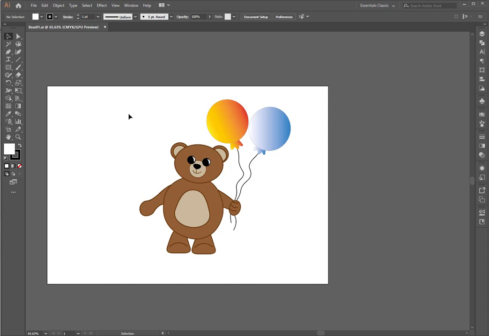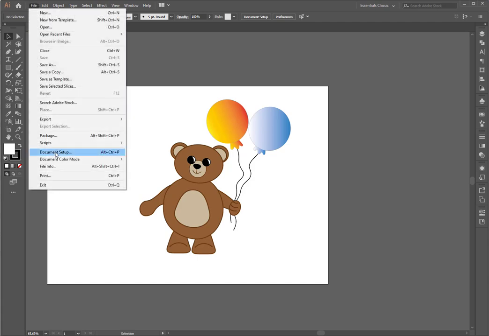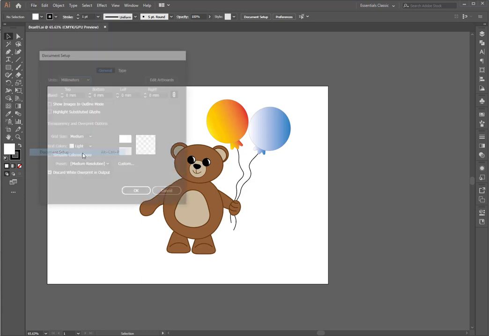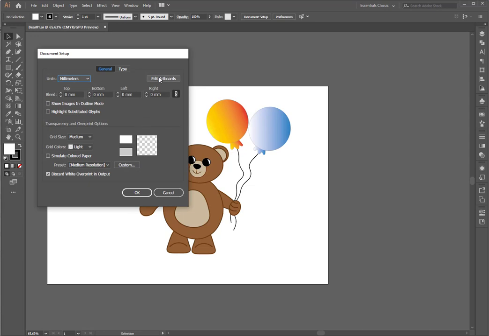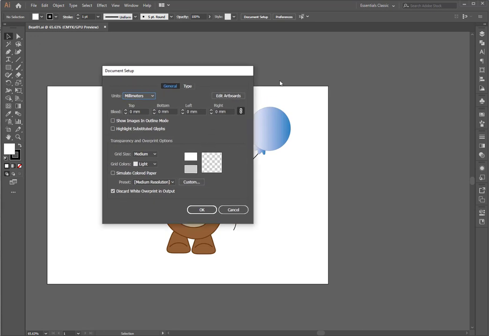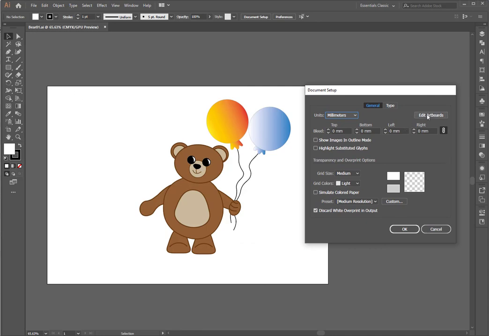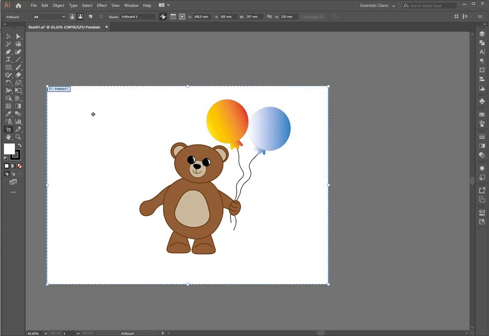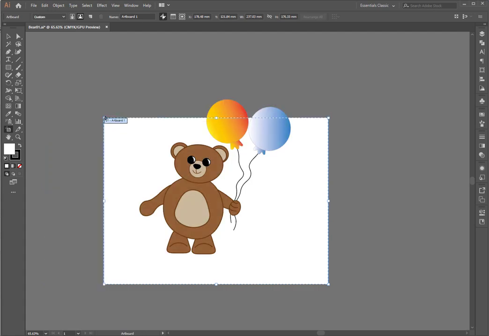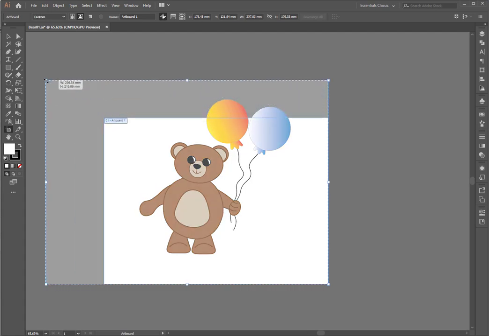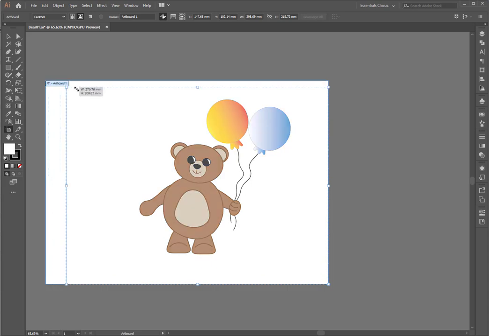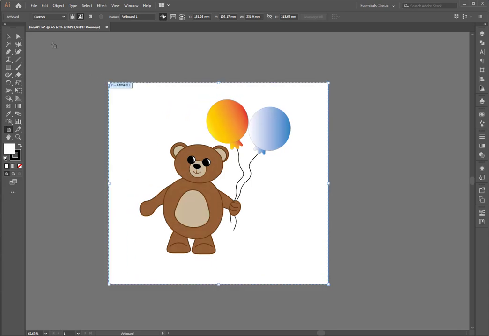Okay, so to do this, go to File and click on Document Setup, or you can use the shortcut key Alt Control P. So let's click on Document Setup, and from here you can click on Edit Artboard and change your artboard. You can make it either bigger, smaller, or do whatever you want.